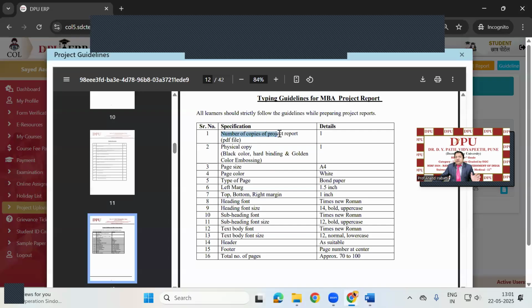You can see here number of copies: project report, PDF 1, physical copy 1. So there is no way that you can only send the soft copy and not send the hard copy. No way. You have to submit 2 copies, 1 hard copy and 1 soft copy.